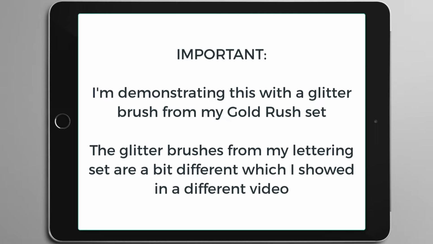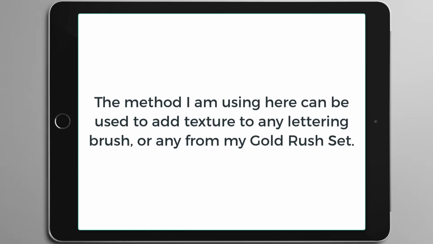but the glitter brushes from my lettering set are a little bit different, and I've shown in a different video how to use those. But you can go ahead and use this method on any of my lettering brushes, any of my Gold Rush brushes, and really a lot of other brushes that you can find all over the internet.